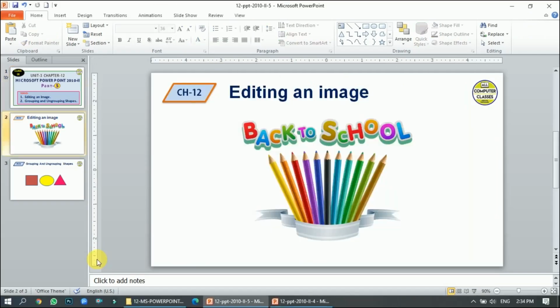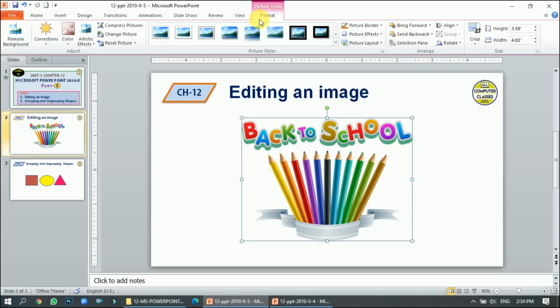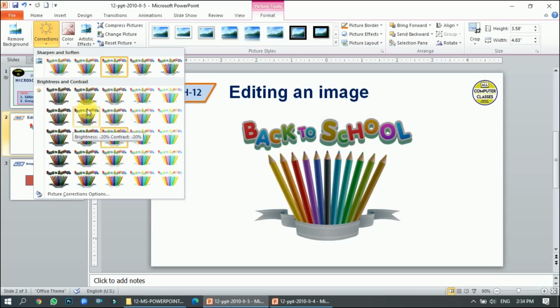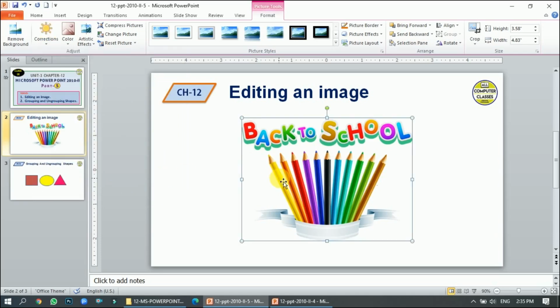For example, this is an image in front of us, right? Now I need to select the image first of all, then I'll go to the format tab. Here you see the first group is the adjust group, right? So from here I can go into corrections and you see the changes on the picture. So you move your mouse pointer over the options given here and we can see the changes. Whatever change we like or want, we can just click on it and have it, right?